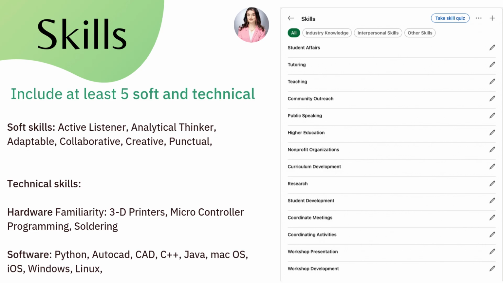Skills. Let's be sure to add at least 5 soft and 5 technical skills onto our LinkedIn profile. Some of them are already listed, so you can actually browse through the options that they have for you to select. And be sure that you are choosing the ones that you feel most strongly about yourself. Also, with the technical skills, let's add any software languages that we are comfortable using, as well as hardware.